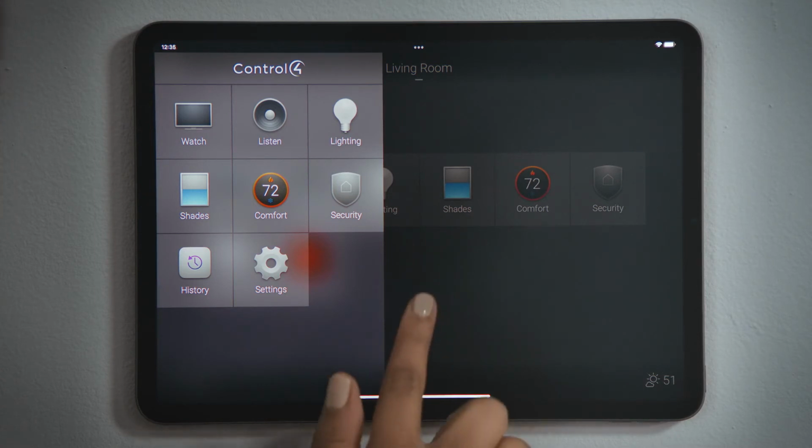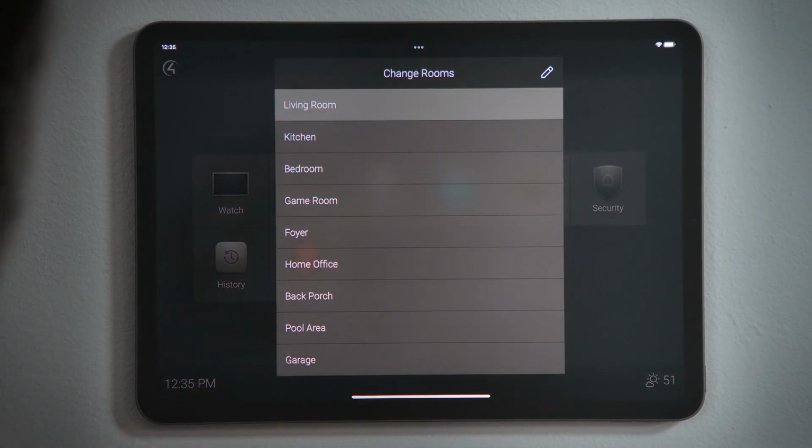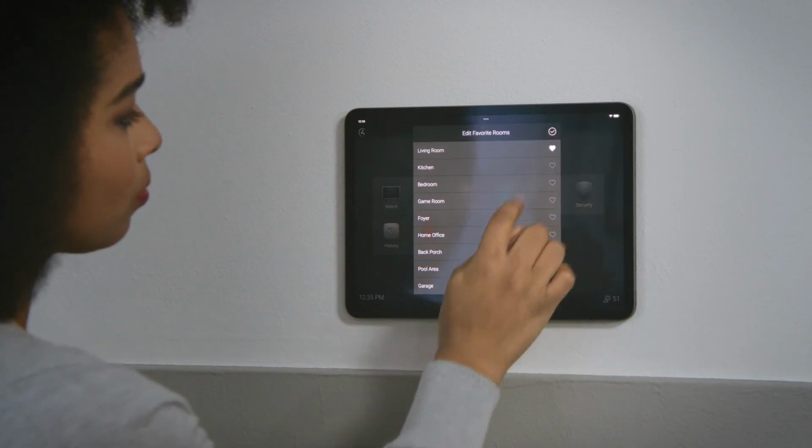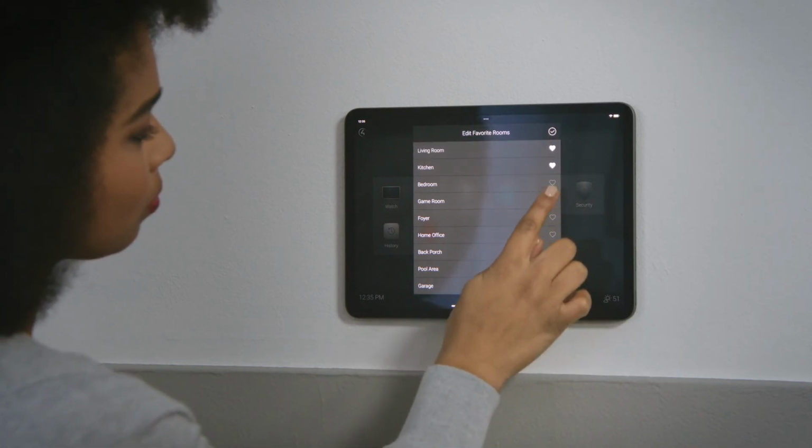If you wish to control another room, tap the room name, and we see a list of all the other controllable rooms. Check this out. If I tap the pencil, I can create favorite rooms by hearting the ones I use the most, and then tap the check to save.